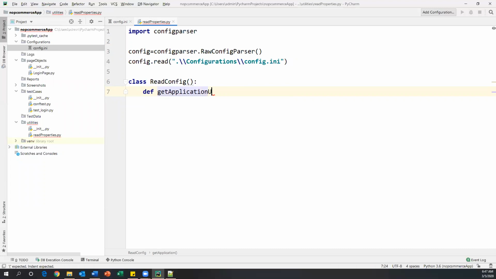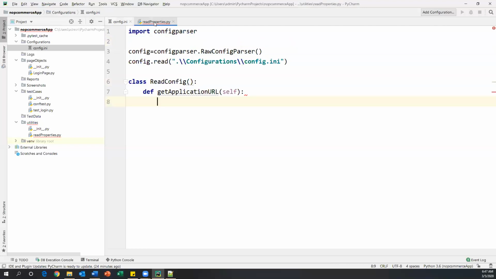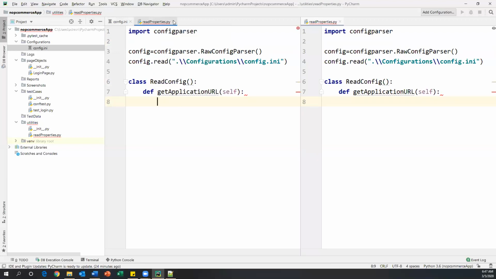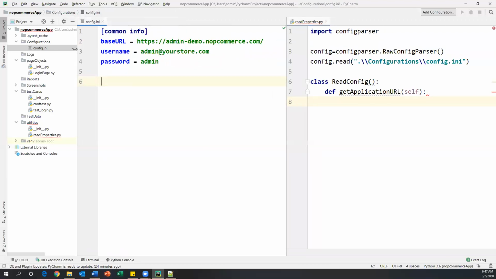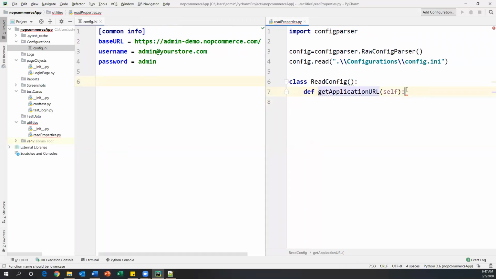Inside this, as this is just a Python class, we don't need to specify self and all, you can leave it, no problem. So get_application_URL, and inside this I need to get the value from config.ini. So I can just open this in another window. All right, I can just minimize this. Fine. Now I can read this data here. So def application URL, and inside this I want to get this base URL.